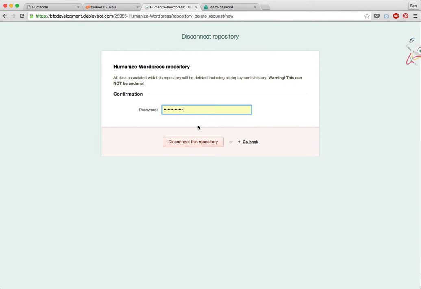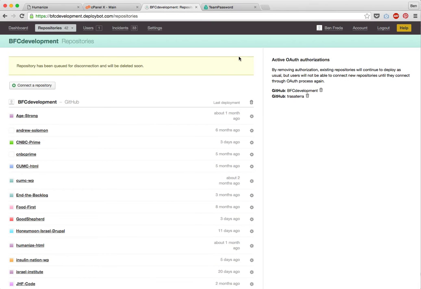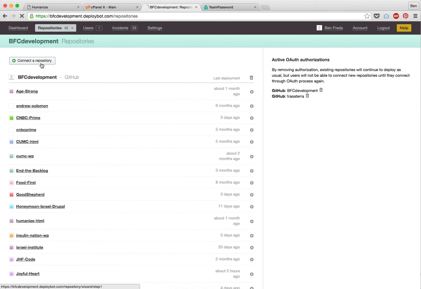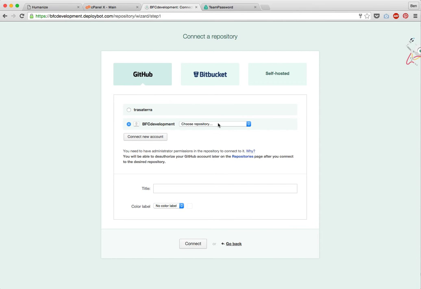It says password. Okay. Yay, it's been disconnected. So now, let's go ahead and connect the repository. Here we are. Oh no, we have to wait for a few minutes.